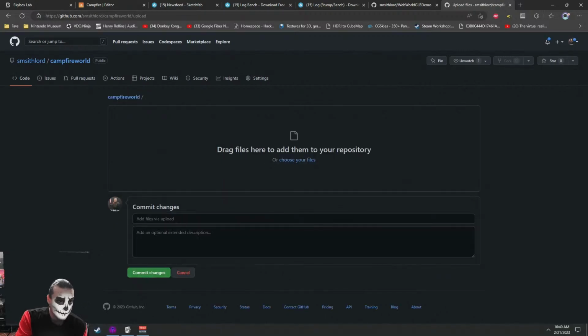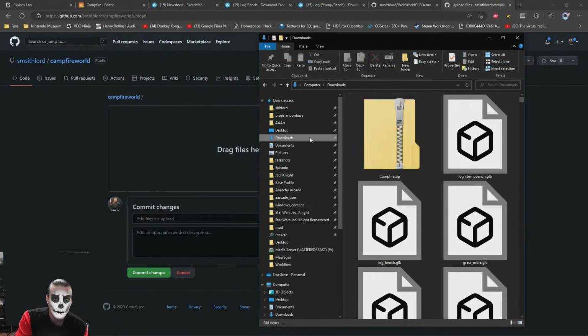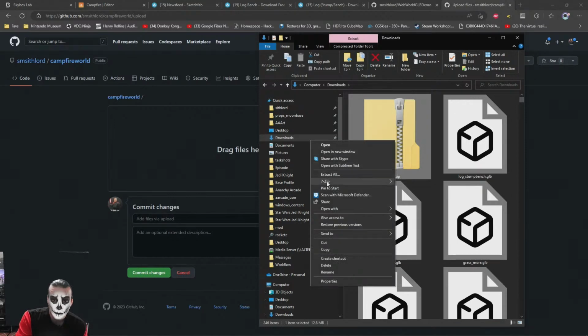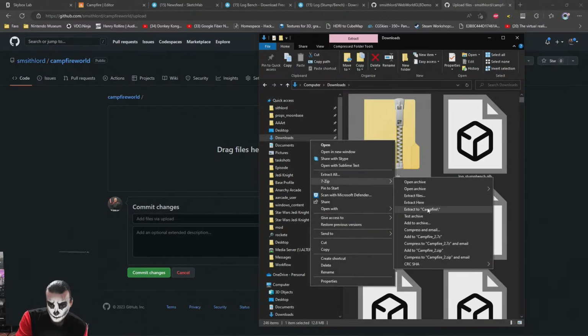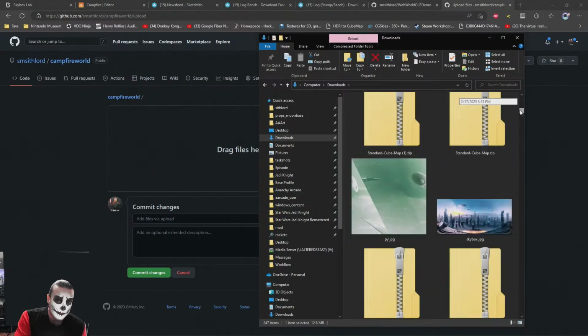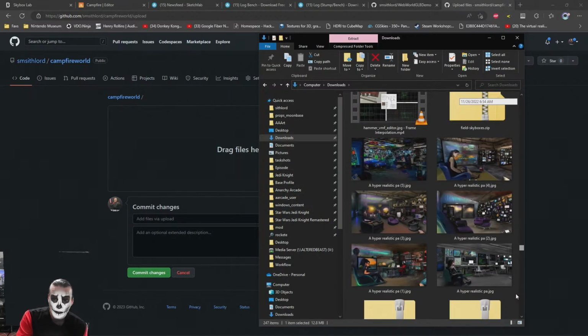Upload existing files. Then you go to your web world that you just downloaded from the PlayCanvas editor. You have to extract the zip because you want to upload the contents of it.